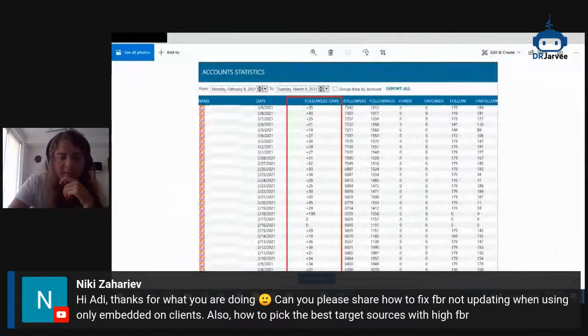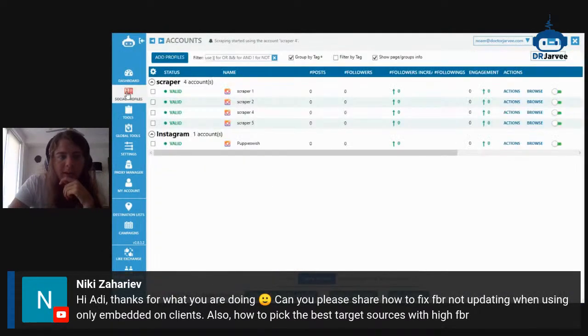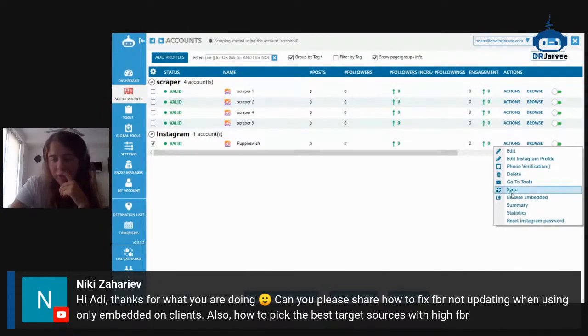Okay, so have a look. Basically, you need to go to social profile. You need to click on this and actions. Sorry, you can also click on actions and you have sync. When you click the sync, it should actually work for you.